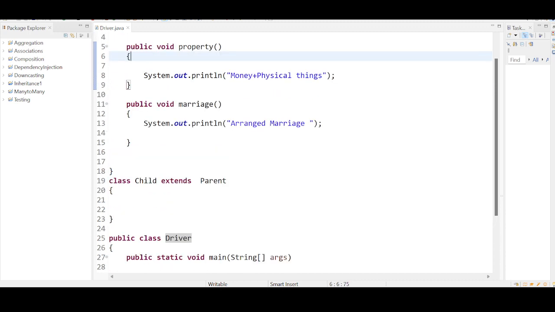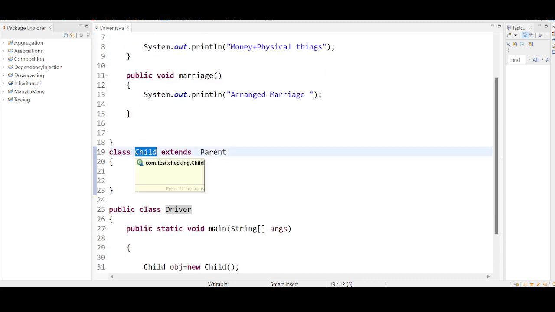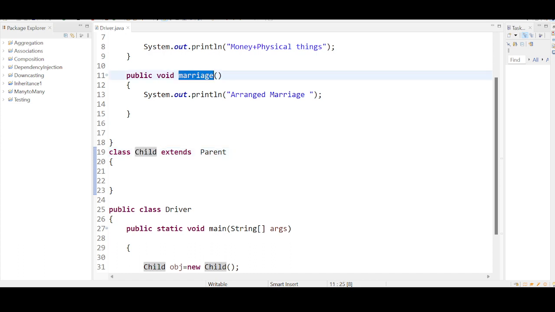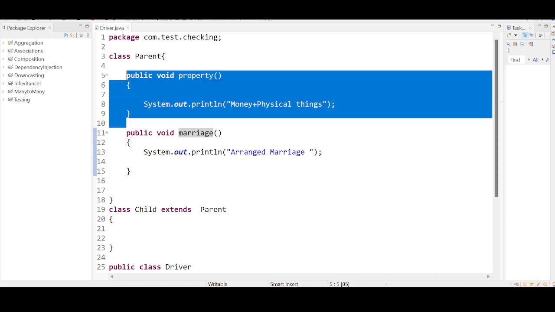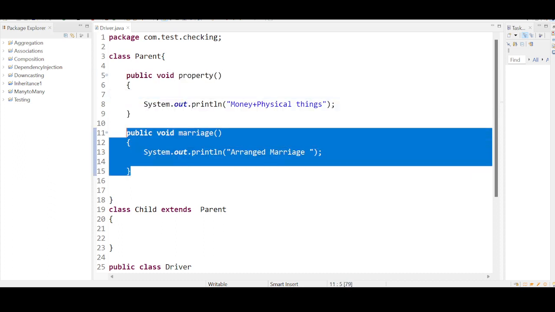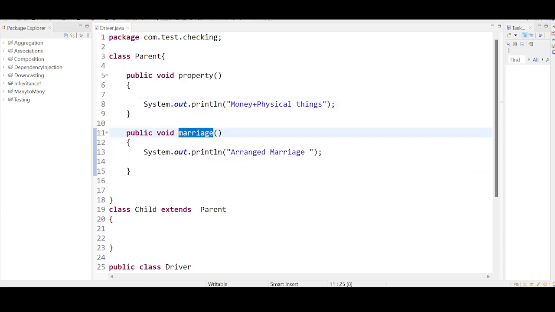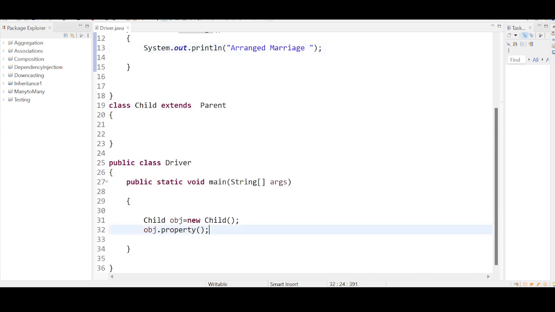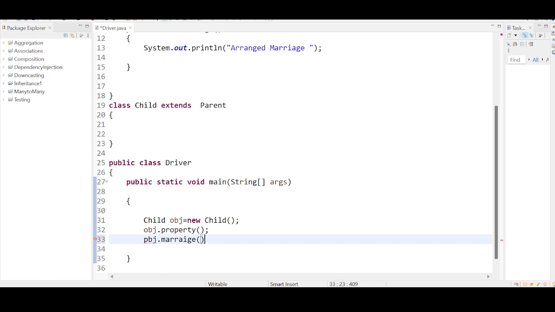Now the child is very obedient. The child wants to access this marriage method, because the child is very obedient to the parent. So along with the property, it also wants to access this marriage method, so that the parents can arrange the marriage. The child is very happy. obj.marriage().